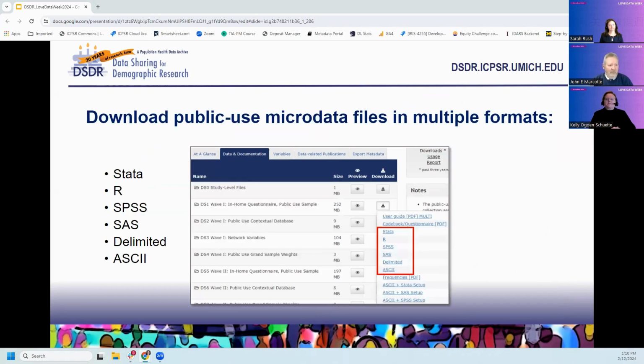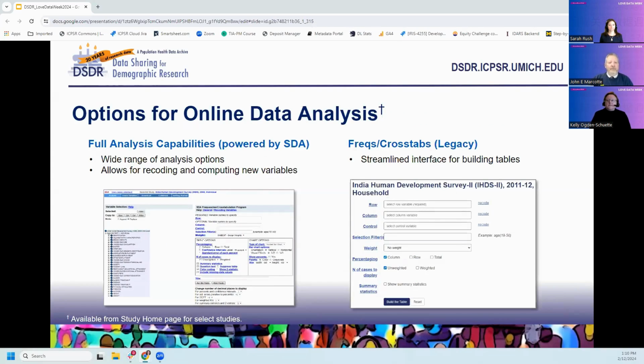Next slide, please. So there are different ways to access data and resources through DSDR. First, we have our public use files. For this, all you need is an ICPSR account, which is free, and to agree to the terms of use. With the public use data, it is available for download in multiple standard formats, such as Stata, R, ASCII, and so on. And as you'll see on the slide, frequently under the Data and Documentation tab at the individual dataset level, there's also the option for ASCII plus setup files.